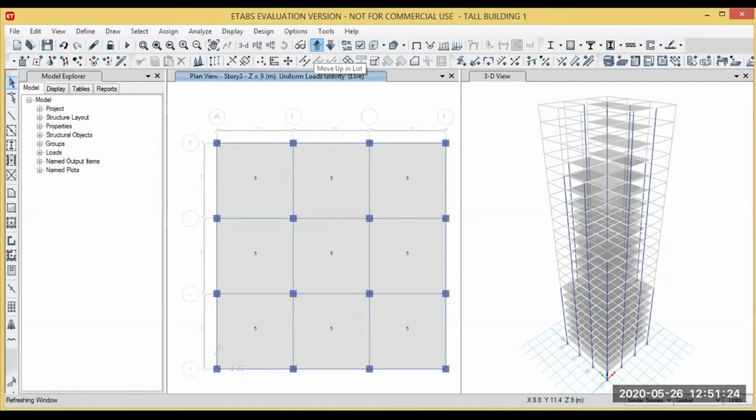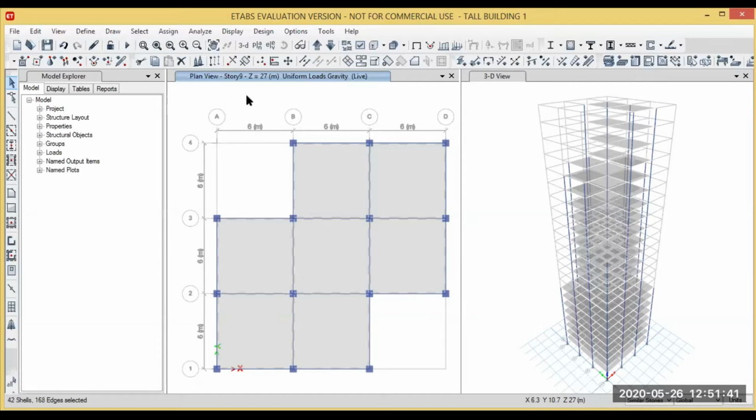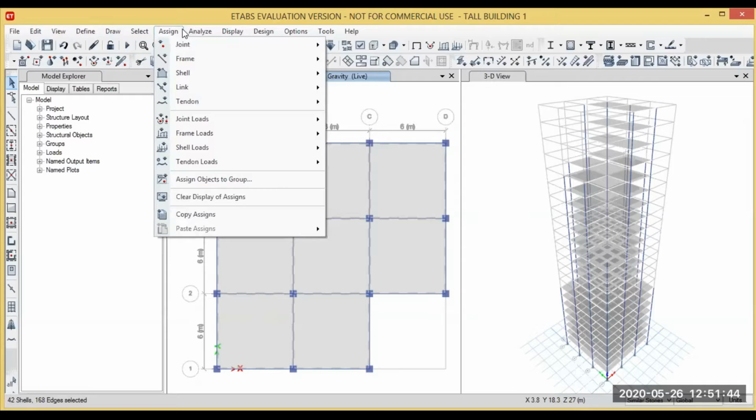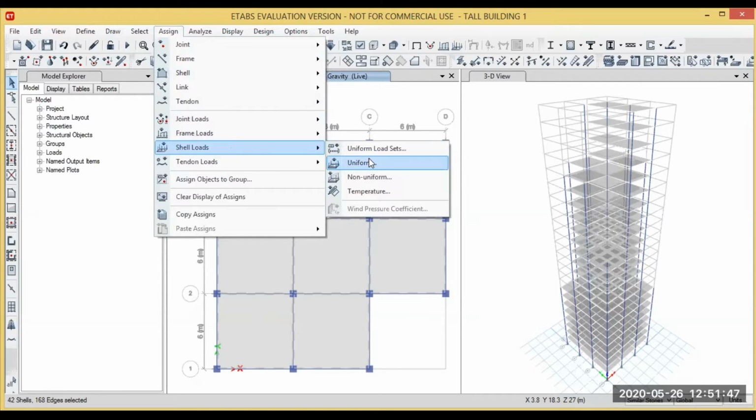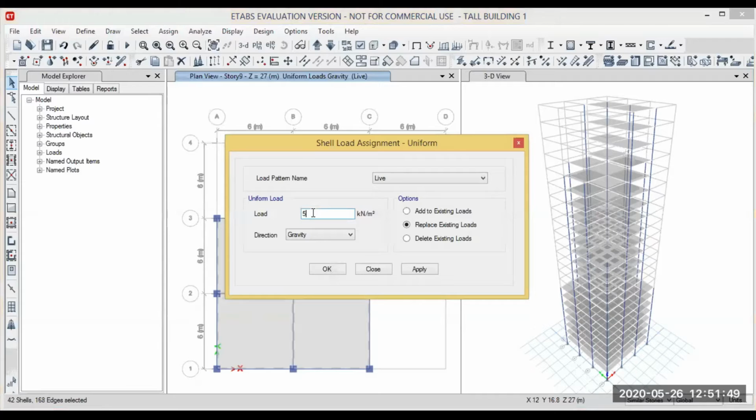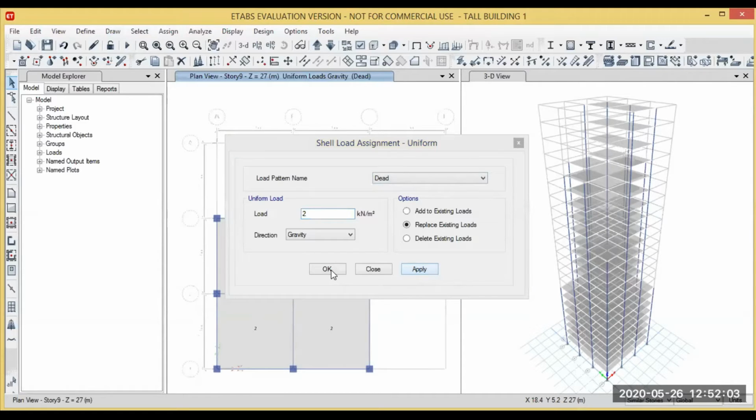Okay, here we are at story 9. Here we apply a dead load of 2 kilonewton per meter square and a live load of 4.5 kilonewton per meter square. So first of all, let's apply the dead load. We select the area. We click on assign, select shell loads, uniform, and here we change it to dead load. Then we apply a 2 kilonewton per meter square dead load. Click on apply, and then we click on OK.